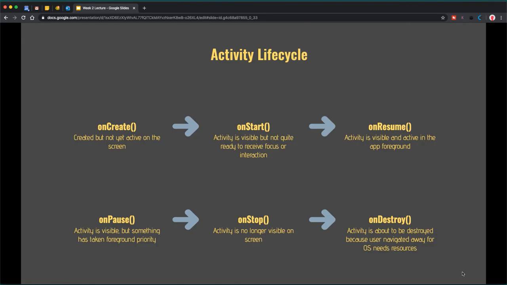So the lifecycle that we care about starts with onCreate. Now we've seen onCreate in our main activity that we created last week already. So onCreate essentially signifies that this activity is created, but it's not yet active on the screen. So this is where we set our layout, for example, and we have to set our layout before it's active on the screen. Otherwise, it wouldn't know how to draw anything to the screen.